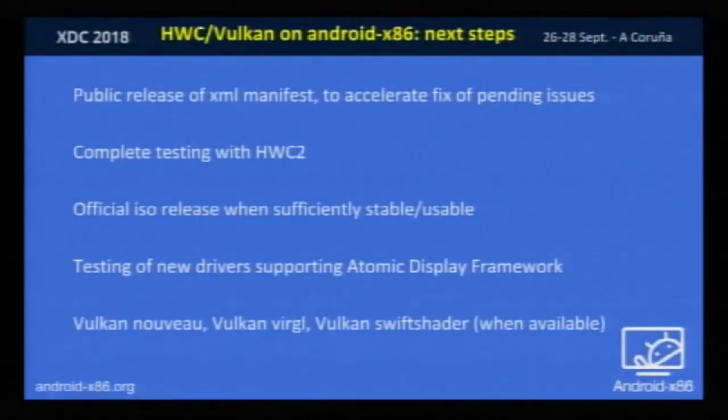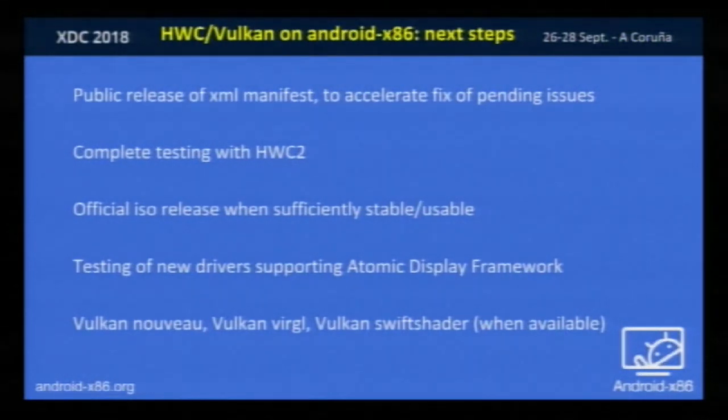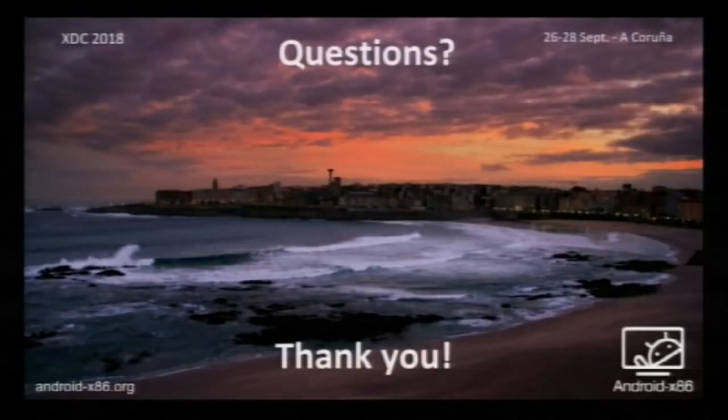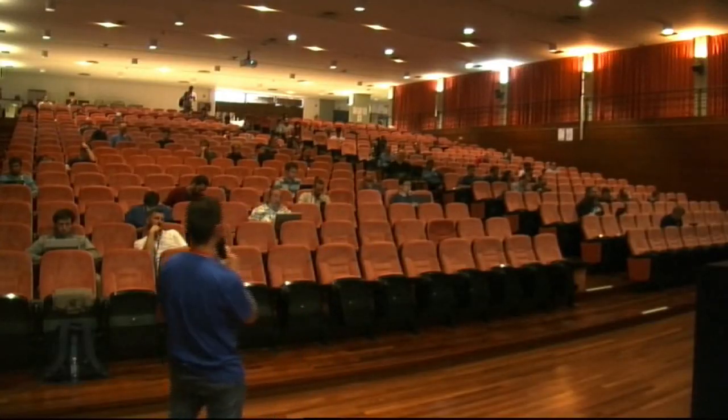So the next steps regarding Vulkan are to publish the release, and I am available for any inquiries, most probably also later in the day. I don't know if you have time for many questions. Any question?